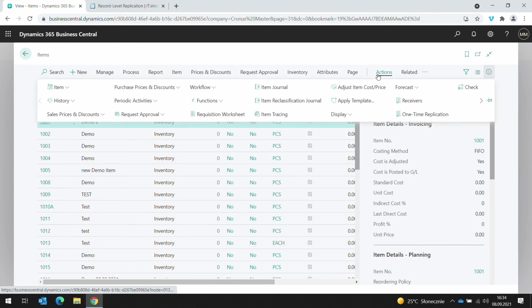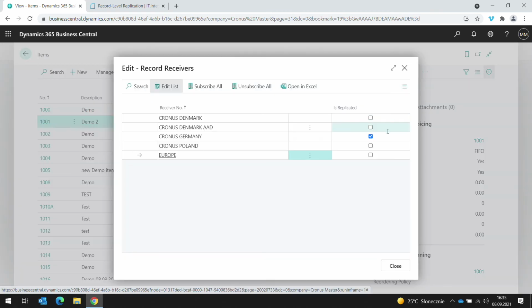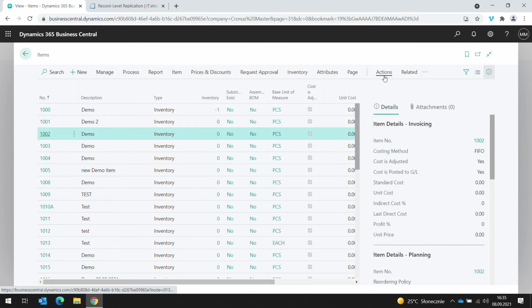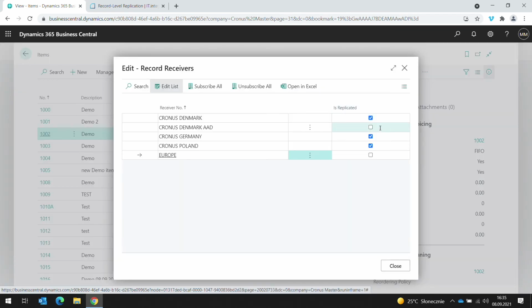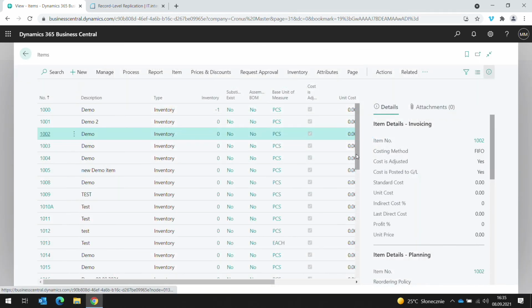This one to Kronos Germany, and this one to all of them. So it's a matter of setup here. We have also many functions and events to automate that process more. However, still that requires some setup here.